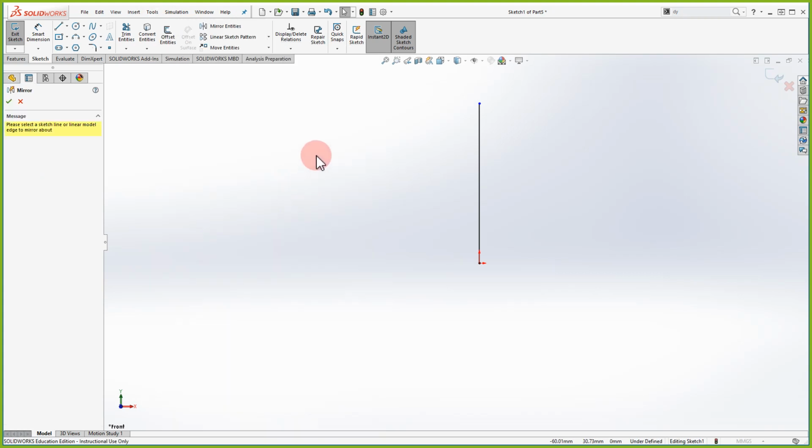But let's do a dynamic mirror. So now for this to work, look what it says here. It says, please select a sketch line or linear model edge to mirror about. So for example, I'm going to use the line that's already here. I click that line. To know that it's working, you will see two lines over here and two lines at the bottom.